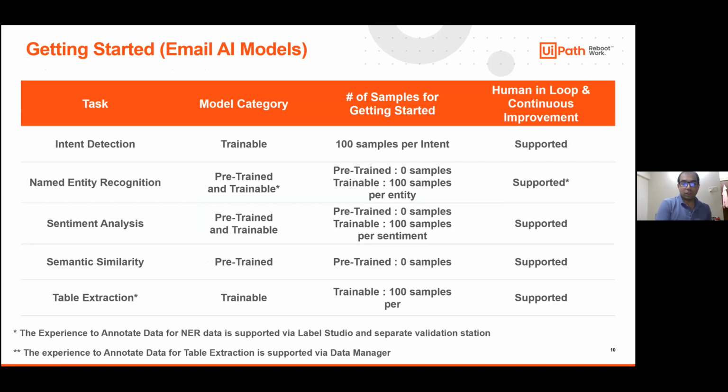For the machine learning models section, as I said, email AI bundles almost 5 models together. Intent detection is a trainable machine learning model, and we need 100 samples per intent. For the workflow that we'll be going through today, we will be using this intent detection model to classify emails between clone issues, transaction issues, and misinformation or clarification issues. We'll assume that we are a bank, and this is what we will do.